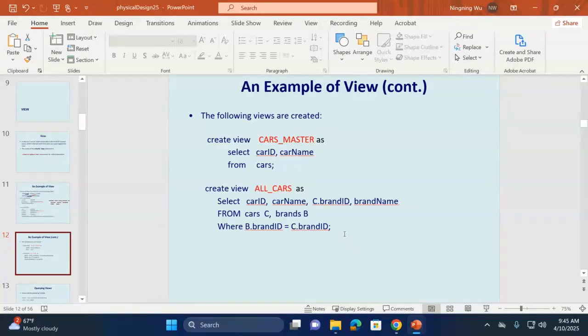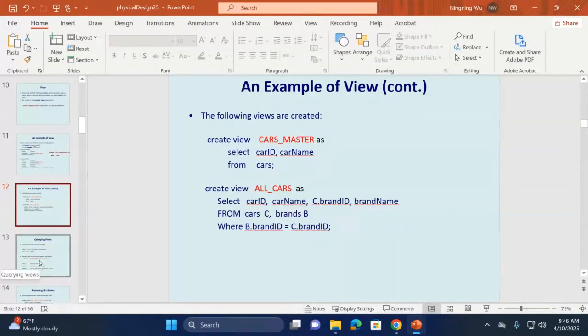So in this case, when we're talking about views being synchronized with their associated tables, that means that if something changes in the cars, then all cars, this view, will be changed accordingly, okay? If something changes in the brand, the same thing. So it means that if there is a change in one or both tables, then the all cars view will be automatically changed. So the content of the views will be synchronized with the contents of the tables that they depend on.